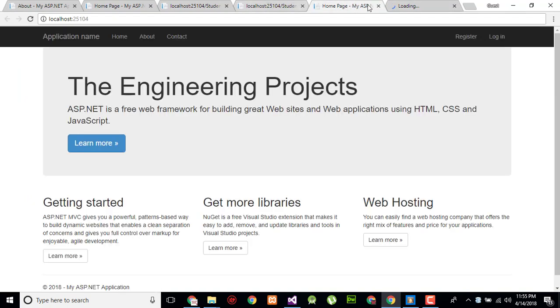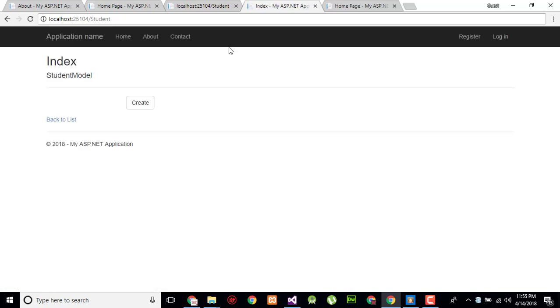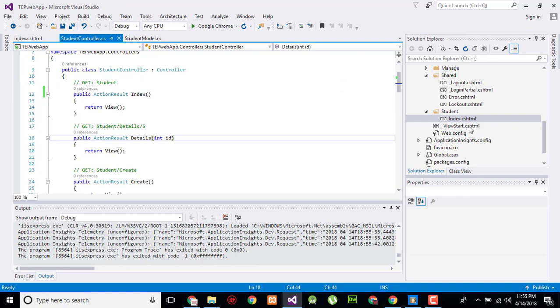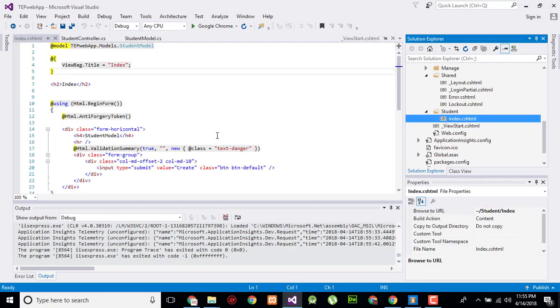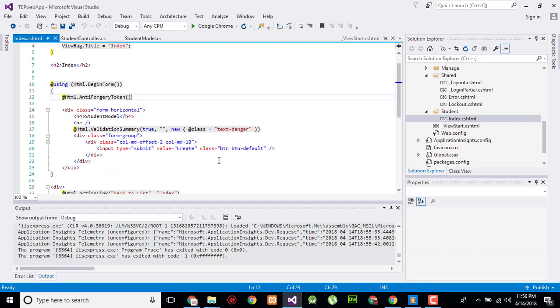Now again, like previously, I am calling the student controller. And now the student controller is called. The default index page is the page for creating data. Like I will click create, so it will redirect to the create page. Here is the index page which is used to create the data. Now go to the controller and add a simple view. Here is a simple view which we can change anytime.